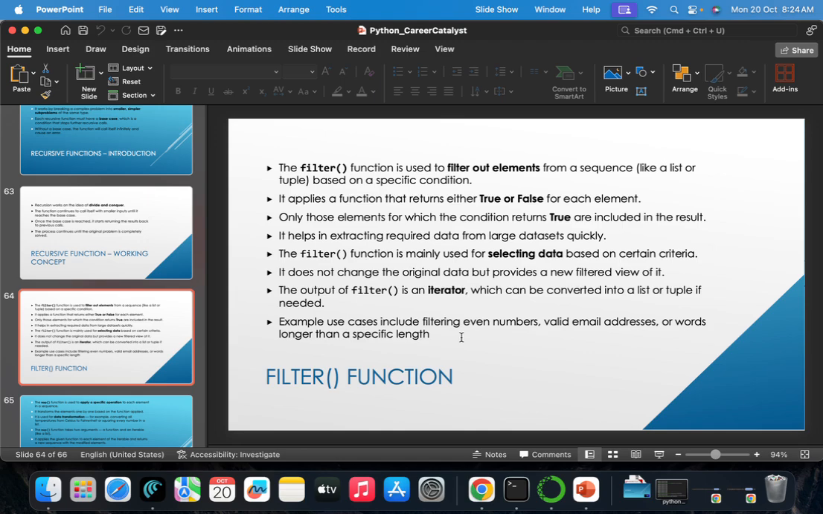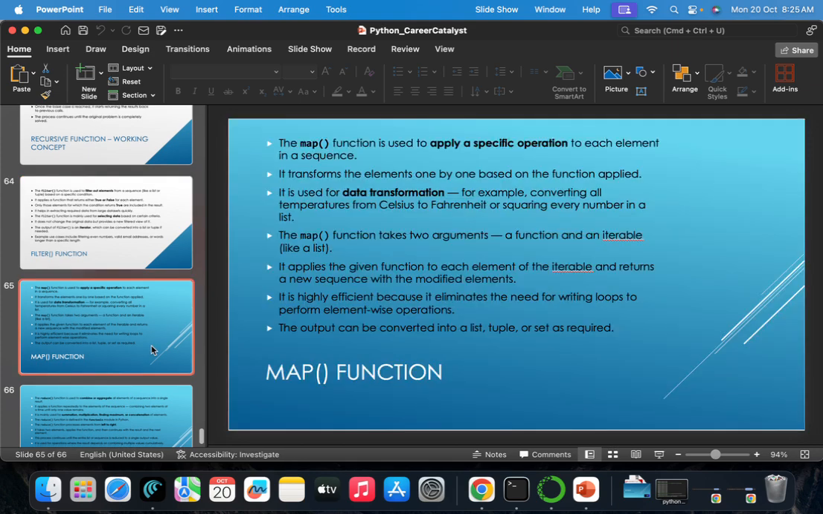Originally there is no change in the original data, but a new data set is created when we are doing a filter function. In that new data set the filtering is already done. Okay, so that is nothing but a filter function. I will show you a small program also, how a filter function is working.